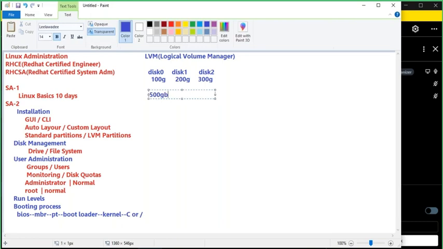I want to install a database. The database requires 500 GB. I don't have any hard disk with 500 GB free space. I have 100 GB free in the first disk, 200 GB in the second disk, 300 GB in the third disk. No hard disk with 500 GB. In that case, what do you have to do?